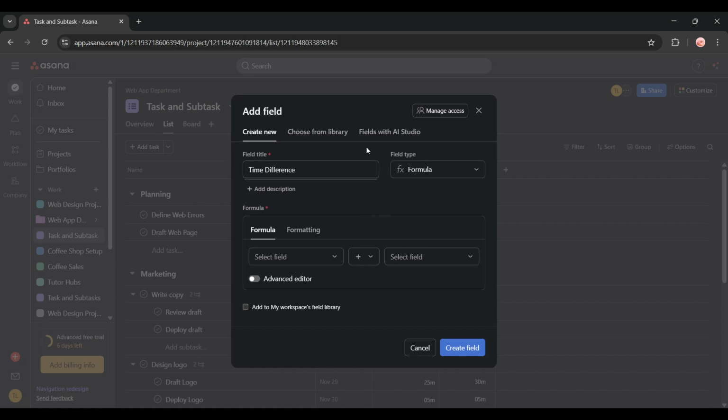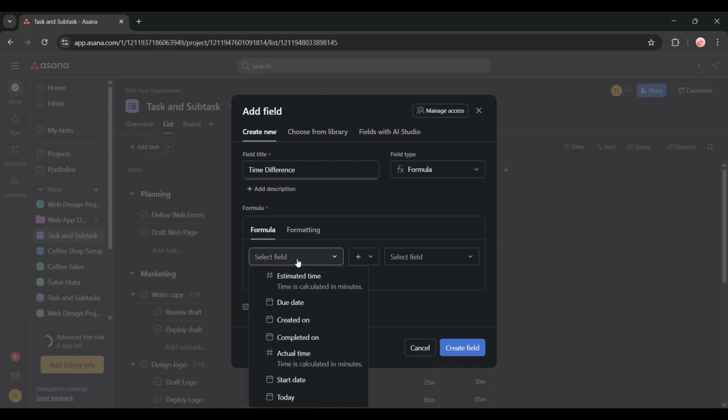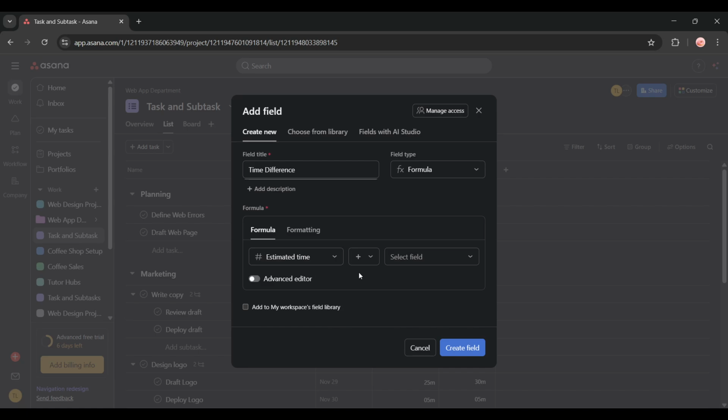Now comes the important part, building your formula. In the formula section, you'll see a drop-down labeled Select Field. Click on it and choose Estimated Time from your available fields. This tells Asana which data point to start with in your calculation.